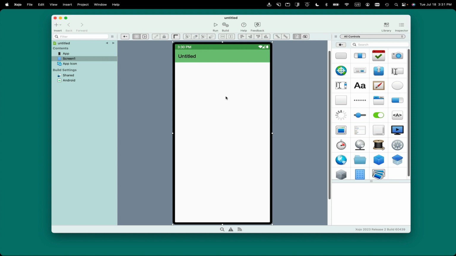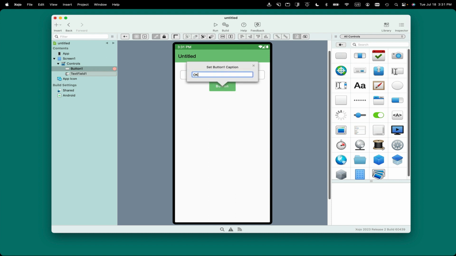Now, typically Hello World just displays the text Hello World, but that would be kind of boring. So let's make it so that the user can type their name and see their name as part of the Hello World message. So I'm going to grab a text field, drag that out, and let's resize it. And then we need a button for the user to press to see their message. Great. And I'm going to go ahead and rename this button.